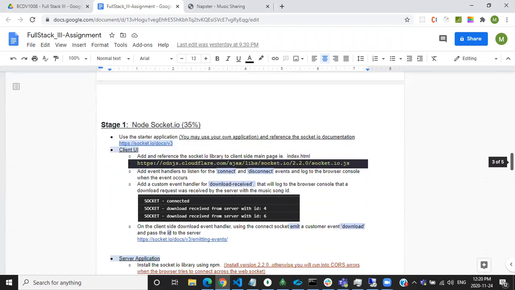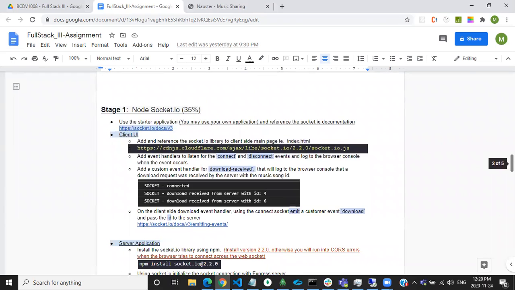So stage one is using Socket.io. There's a lot of links to documentation there. We should have done this if you've done the lab, but similar setup. So we want to first add a reference to Socket.io on the client side. And we want to create some handlers just for the connect and disconnect so that when we load that page up, the browser will register a socket for that user.